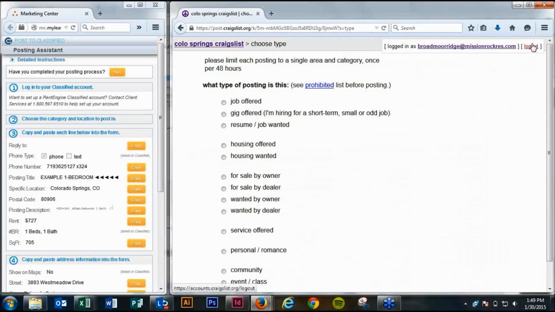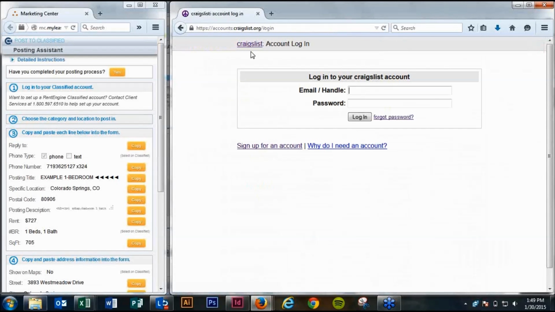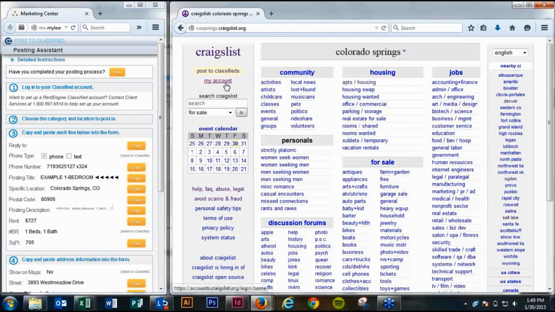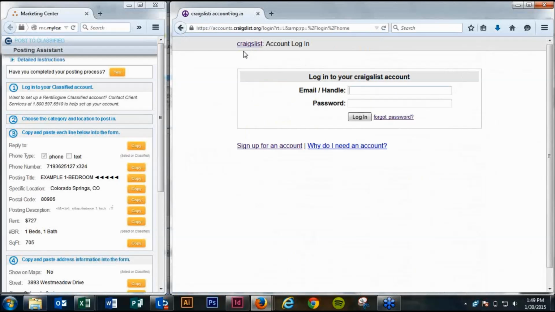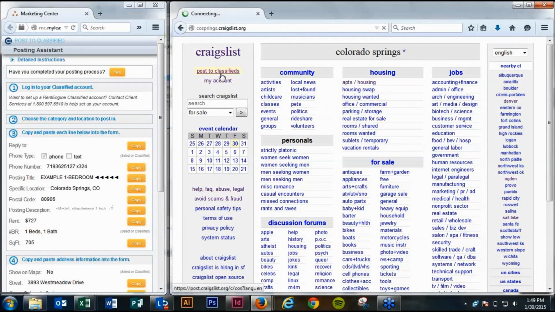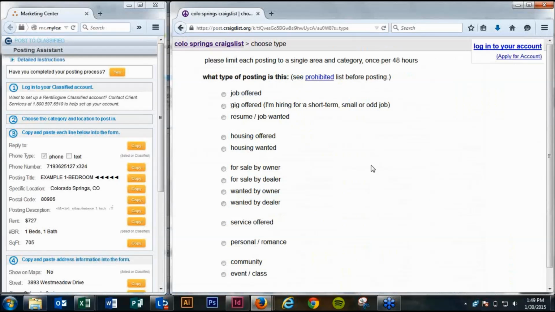If you're not logged into your account, you'll get this message in the top right-hand corner. If you see that, stop everything you're doing, click on this, and go through that login screen.